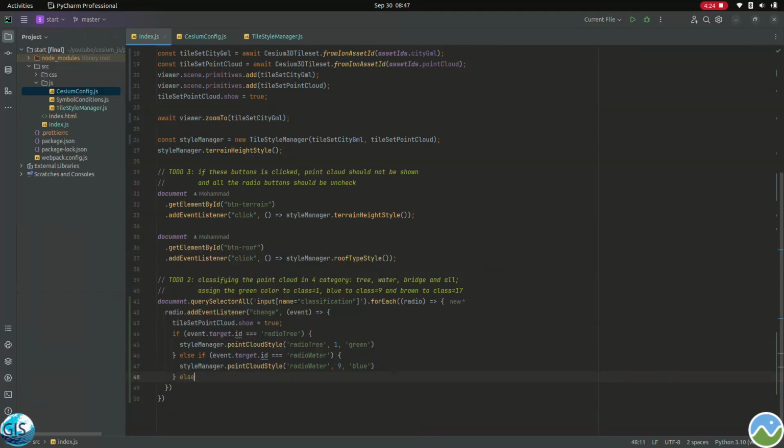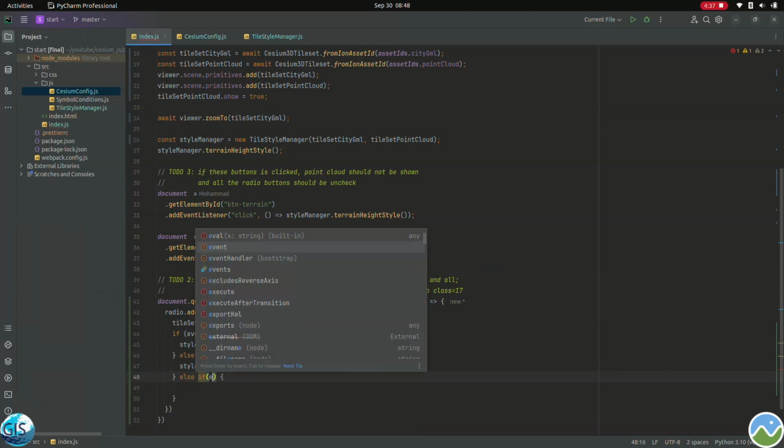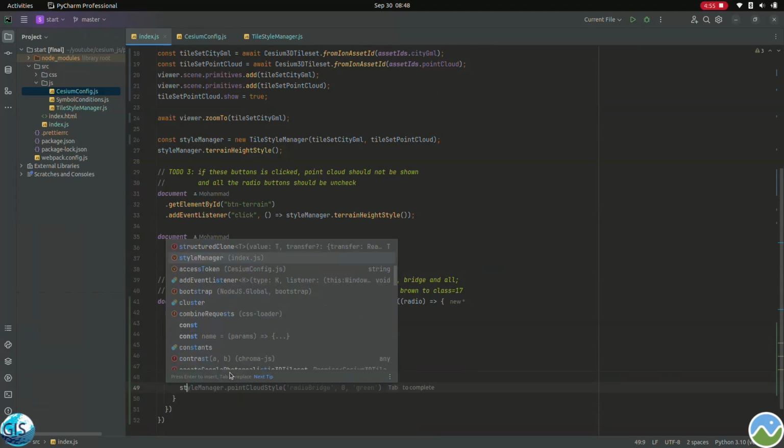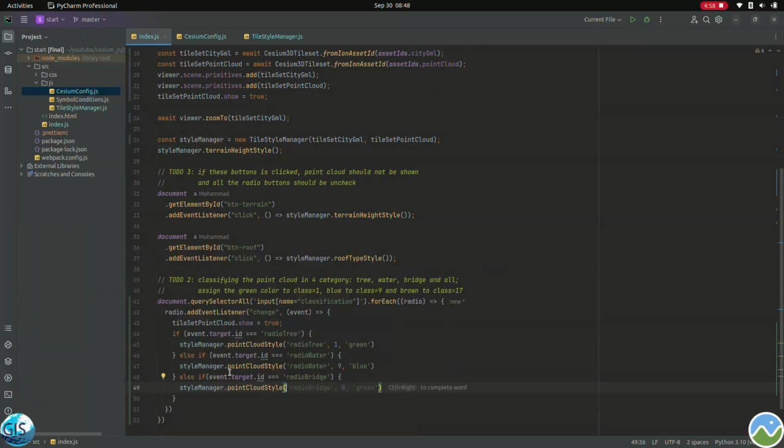Then else if, and then what should be the condition of that? Event dot target dot id is equal to radio breach. Then here we have styleManager dot pointCloudStyle radio breach, and the number is 17, and also instead of green we are assigning brown.